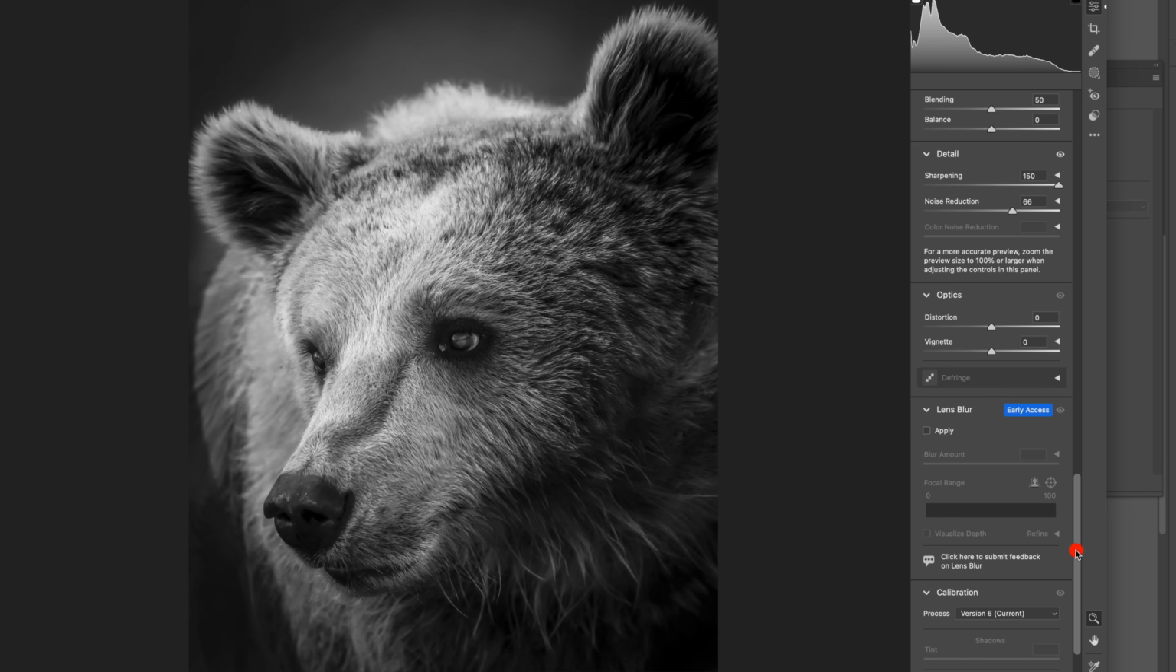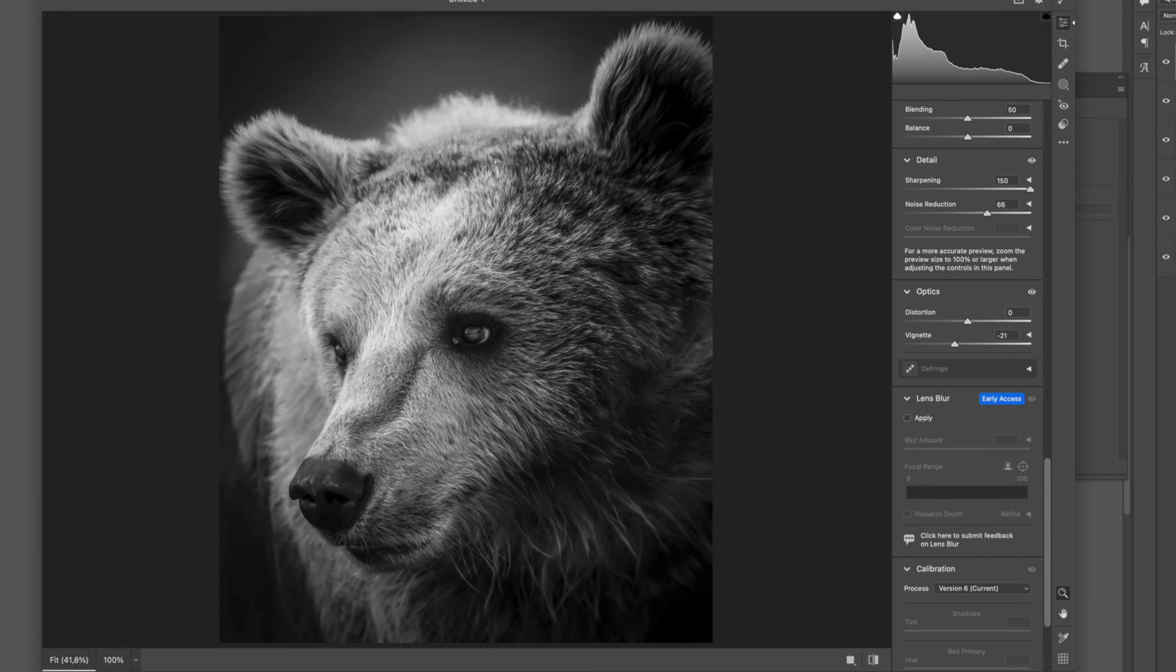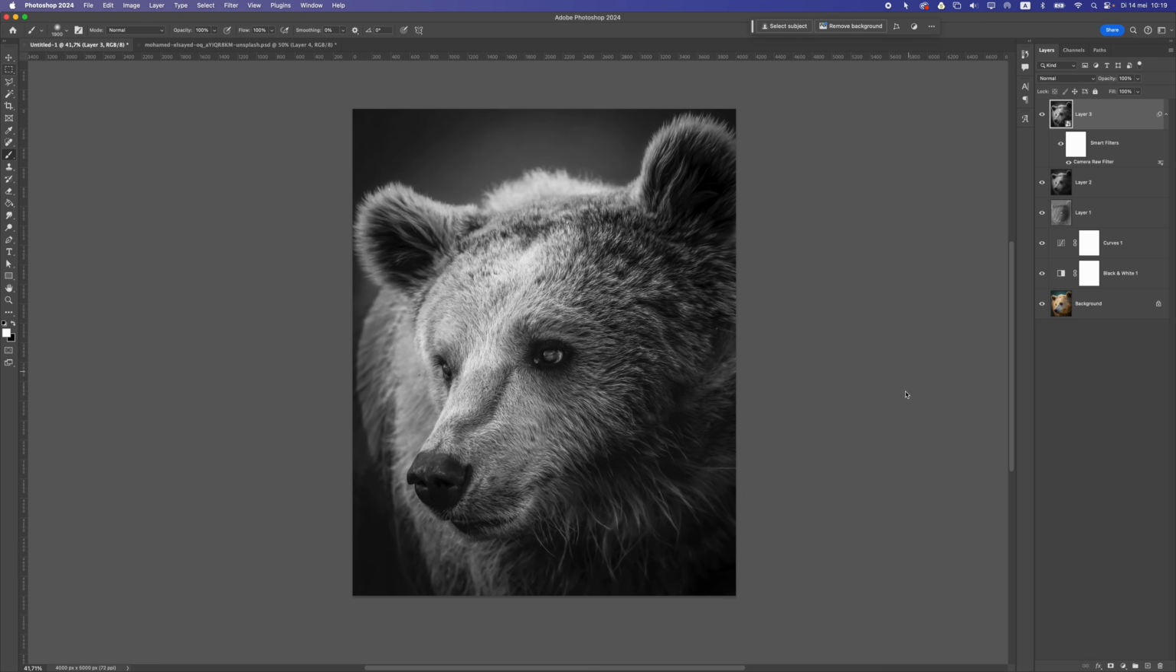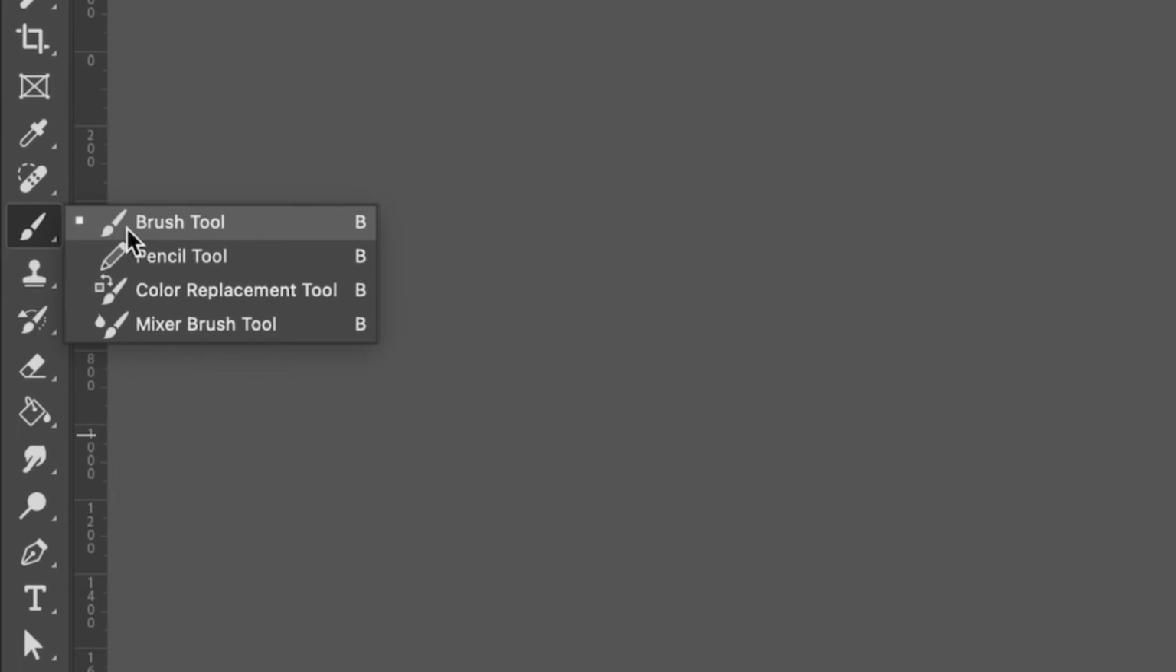All right, I think this is enough. Maybe some vignette here, just a little bit of vignette so we get some darker outer parts. Let's do a little bit less, just like that. And that's already enough. Now let's create a new layer on top of this. And I'm gonna use the brush tool.